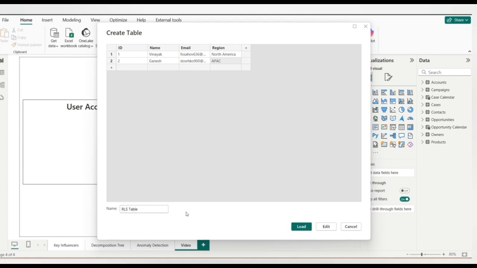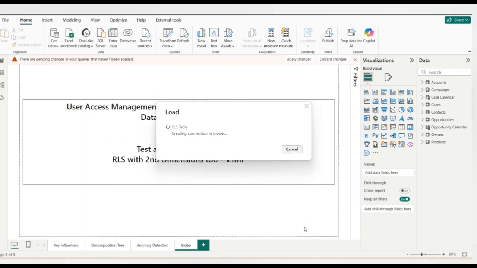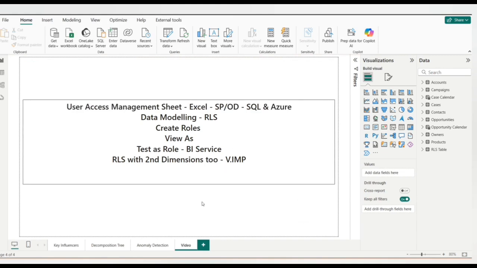Now we will give it the name RLS table. See, ID we have added, name we have added, email address, region, everything we have added properly. Okay, now let's load this table. Now see, after the user access management sheet, this first point is done. So now let's go to the second point, data modeling in RLS.